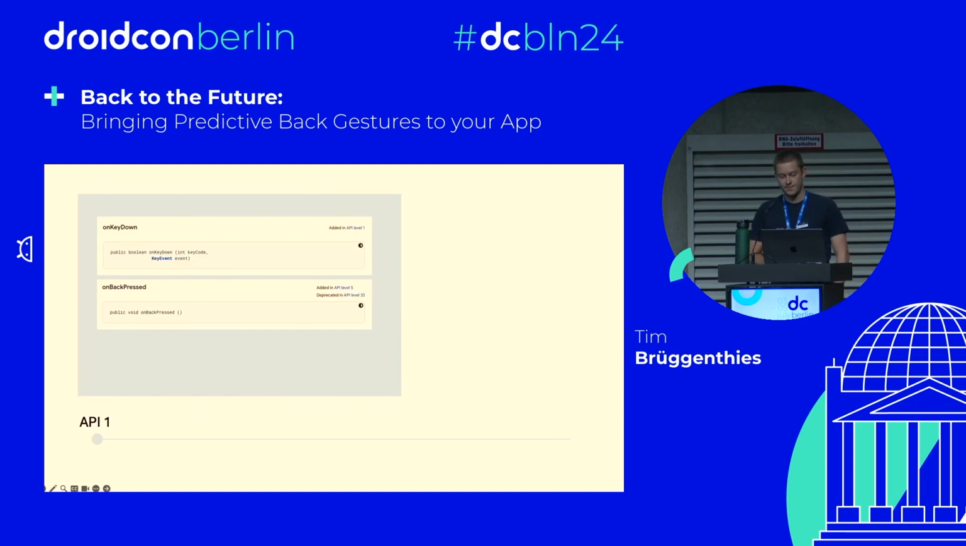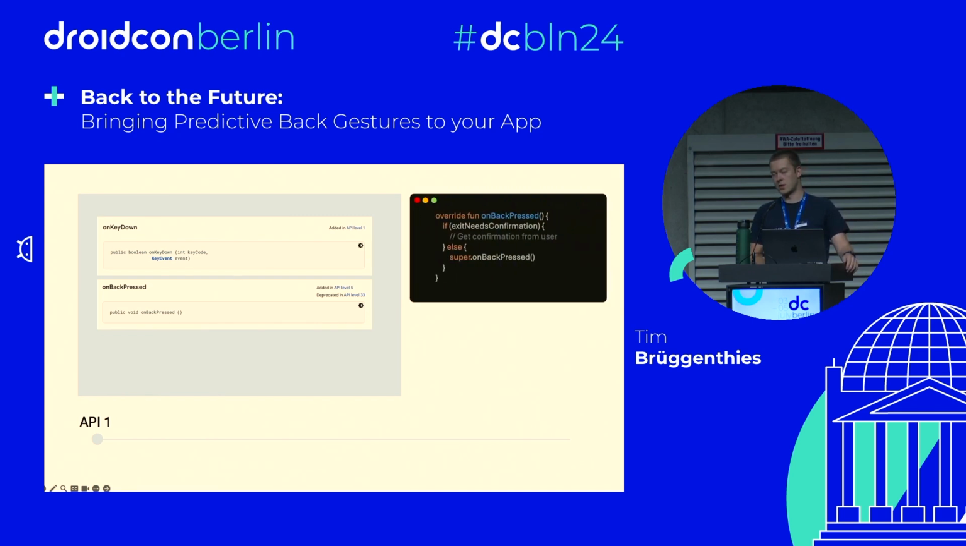Okay, so a little history. I think this one is pretty familiar to all of you. The onKeyDown or onBackPressed functions were introduced in API level 1, where you can just override your onBackPressed function in your activity and do anything you want. For example, ask the user for some confirmation, and then just delegate it to the platform, and it would pop your activity off the stack. However, some side note, this is actually deprecated since Android 13. But we will get to that in a bit and see why this is the case.